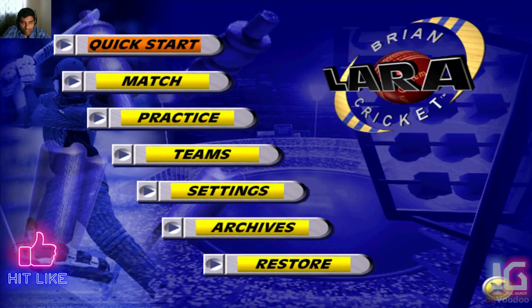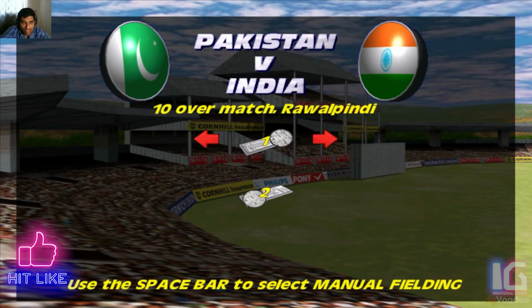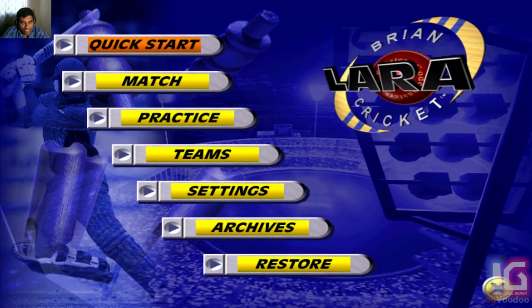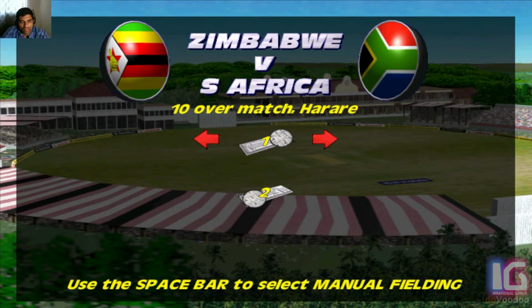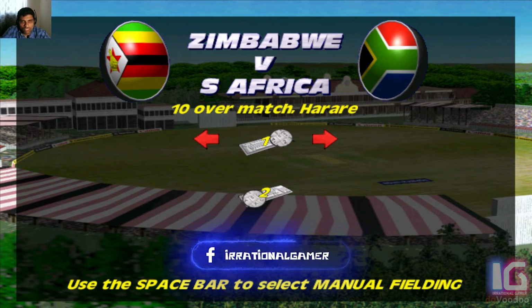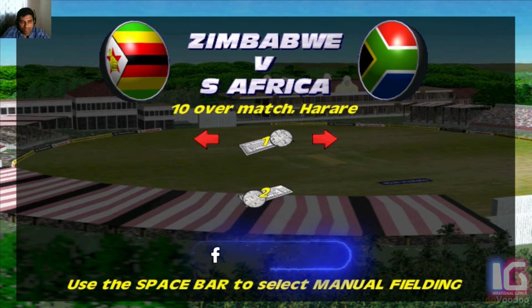I don't know about the overs. The default overs should be there. Yeah, there are 10 overs in quick start. The current two teams are Pakistan versus India. But if you try to select quick start once more, now the teams are changed and now it's Zimbabwe versus South Africa. 10 overs still applies.